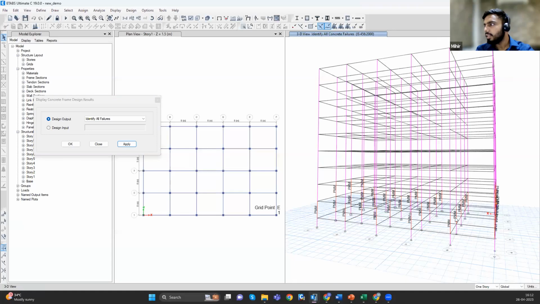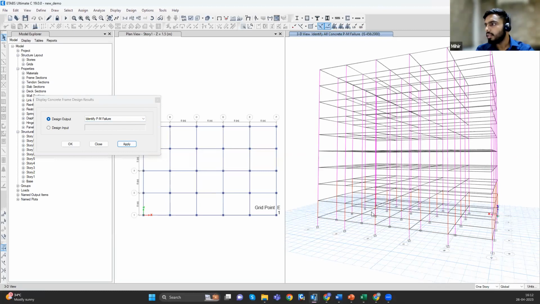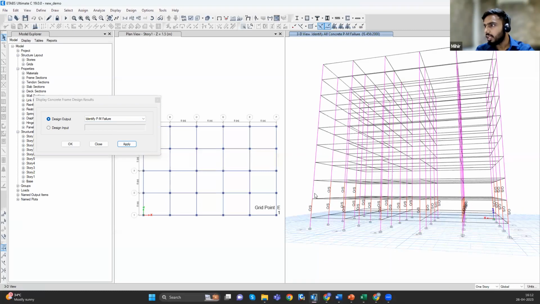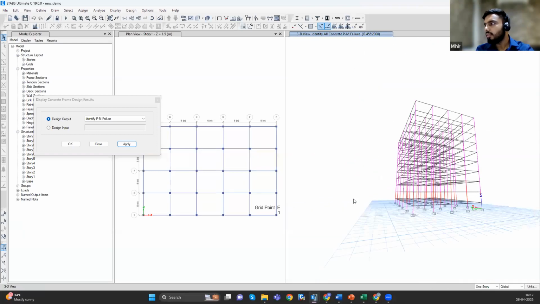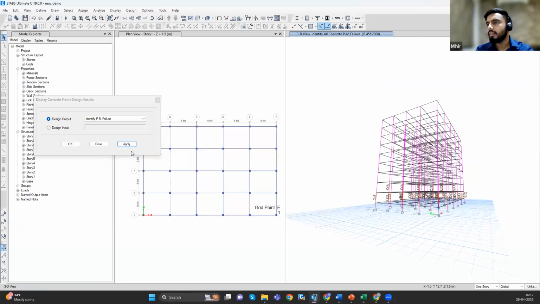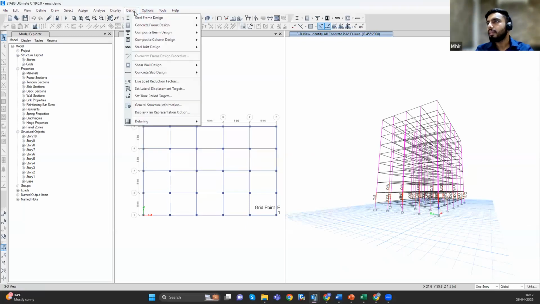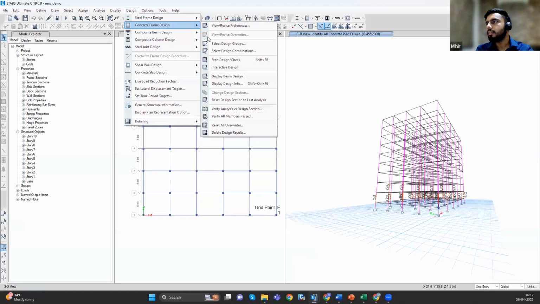Like here you can see the different failures that are coming. And you can see here, the design is not suitable, like we are having overstrength. So I need to increase the size of the column for these cases that I've defined. So what I will do, I will quickly go to the design.